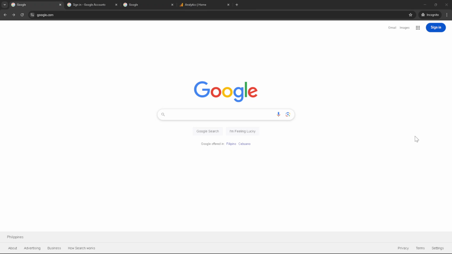To start off, you're going to want to open up Google. I recommend doing this on a desktop or laptop for ease of navigation. Once you've opened Google, the next step is to sign in to your Google account. You'll notice the sign in button at the top right corner of the page. Click on it and you'll be prompted to enter your login details.